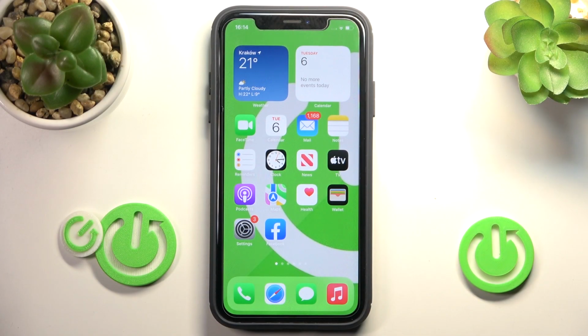Hello everyone, here we've got Apple iPhone and let me show you how to add alarm on this device.